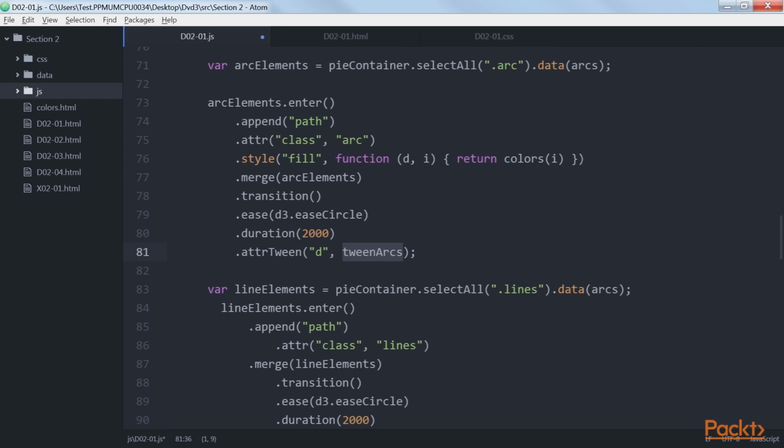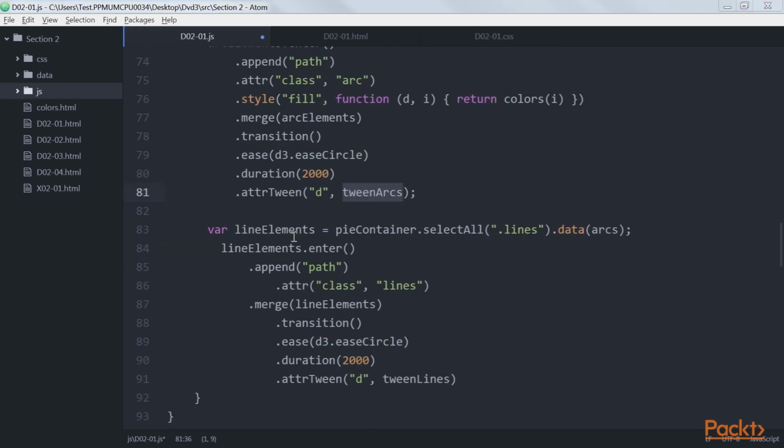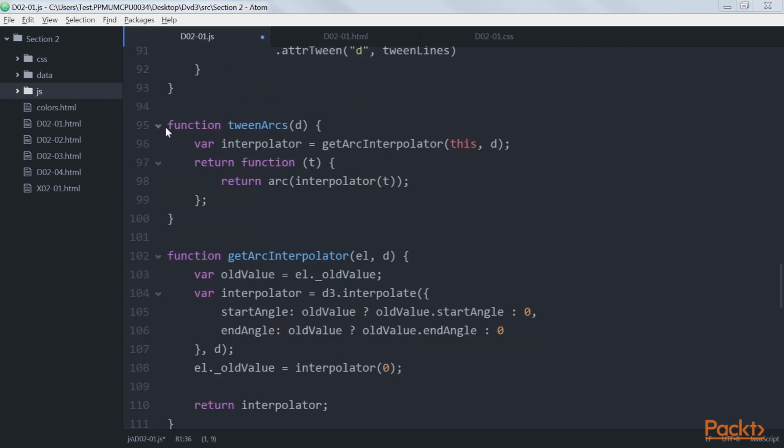For our example, what we need to return is an interpolator that can interpolate the start angle and the end angle, and, based on these values, return a new SVG path that we can assign to the D attribute. As you can see, our tween arcs function takes the new data value D and uses that to create an interpolator with the getArcInterpolator function. This function uses the d3.interpolate function to create an interpolator that interpolates the start angle and the end angle.